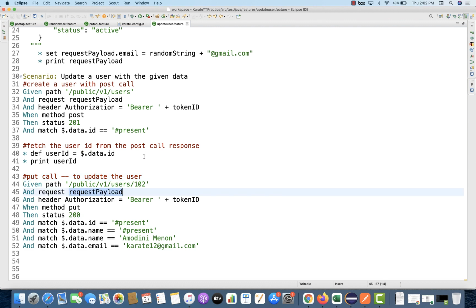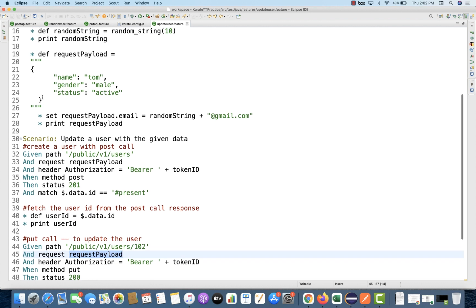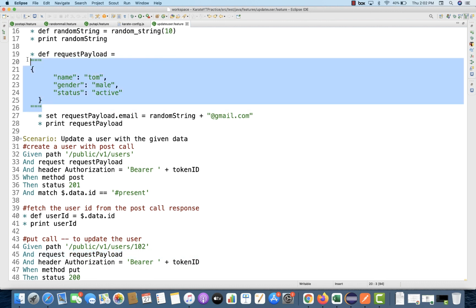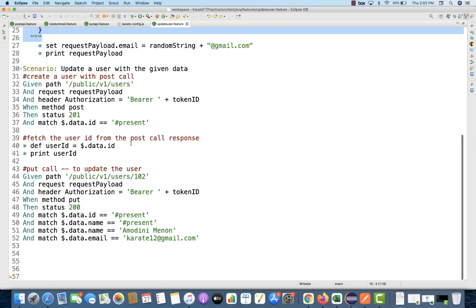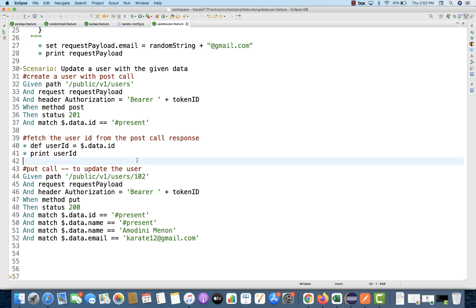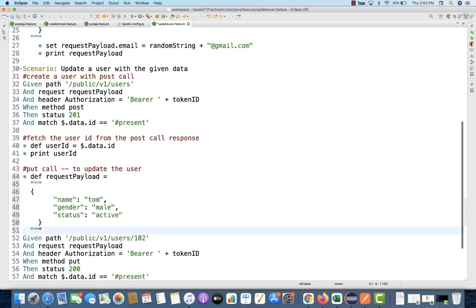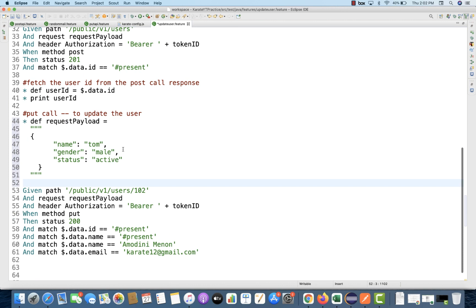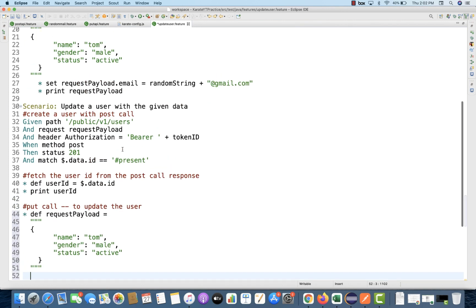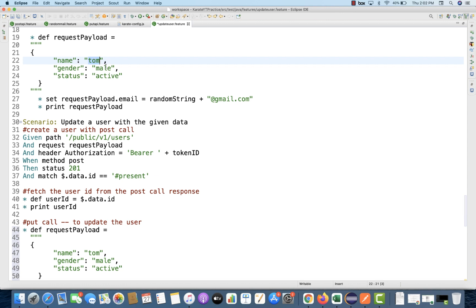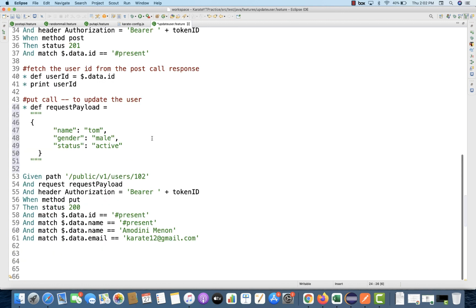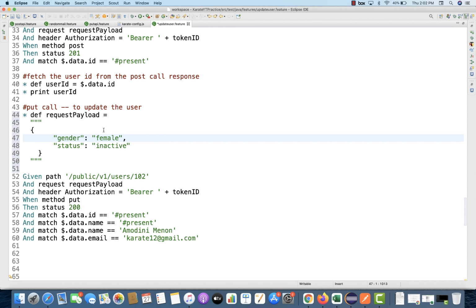So the request payload, I can do one thing. This is my request payload, that I can simply copy this entire stuff and just put it over here. Okay, and then what exactly is the value that you want to update? So initially we were creating, let's see, Tom mail active, and some random email ID will be generated. So I want to make it first of all inactive, and the gender will be female, and remove name from here. These are the two things that I want to update for this particular user.